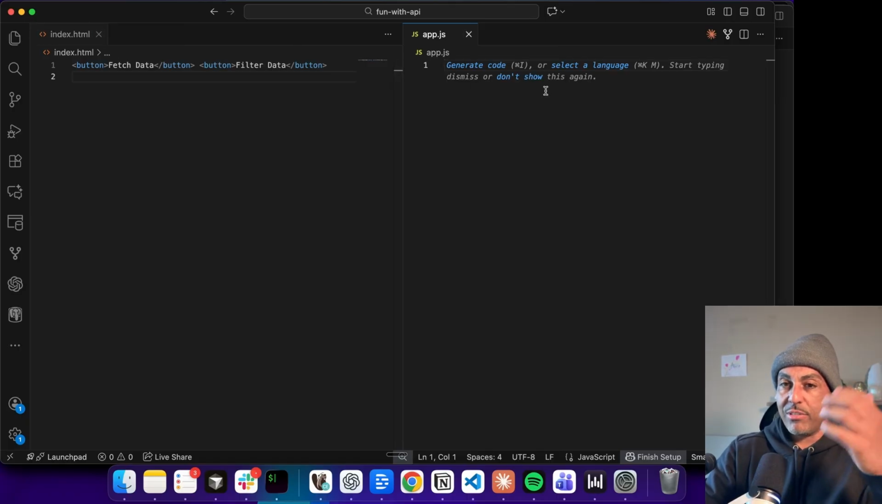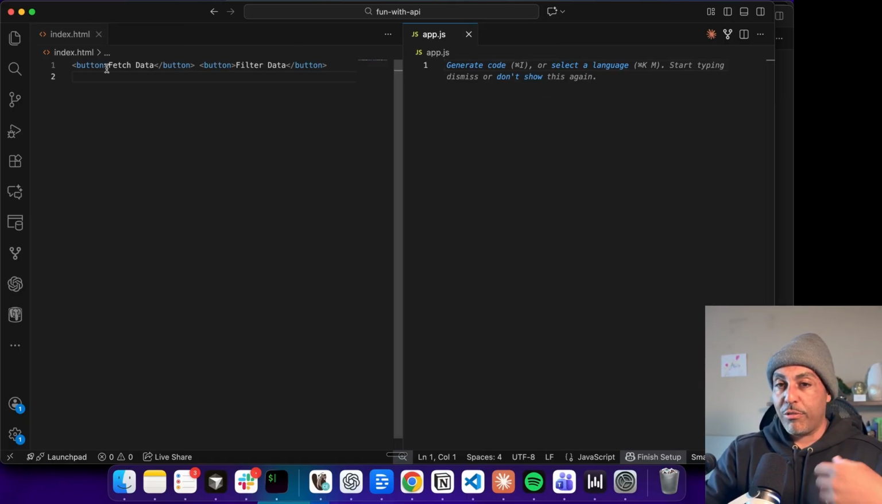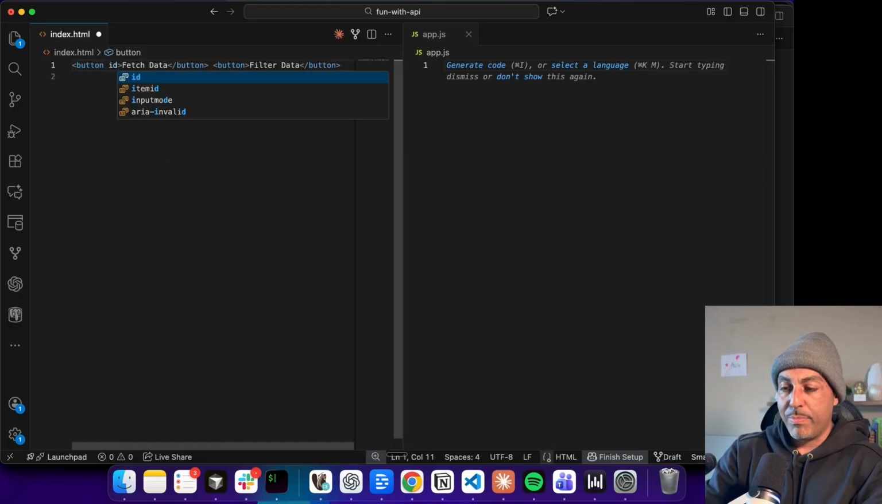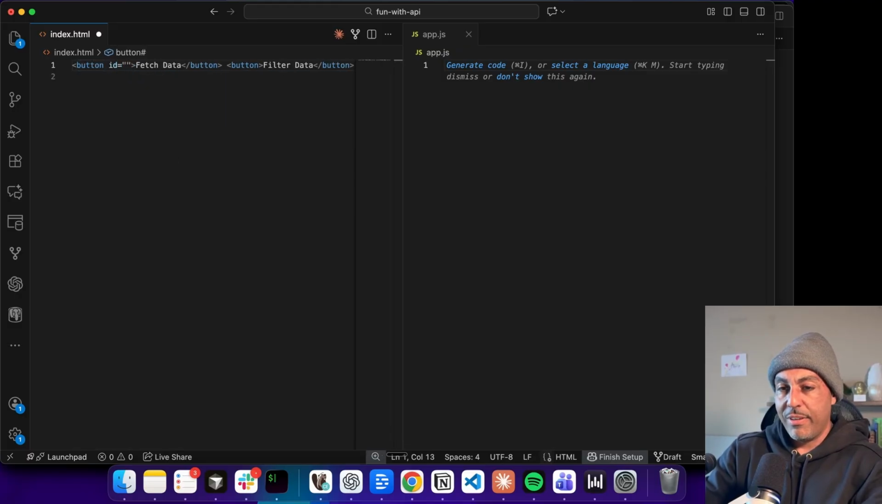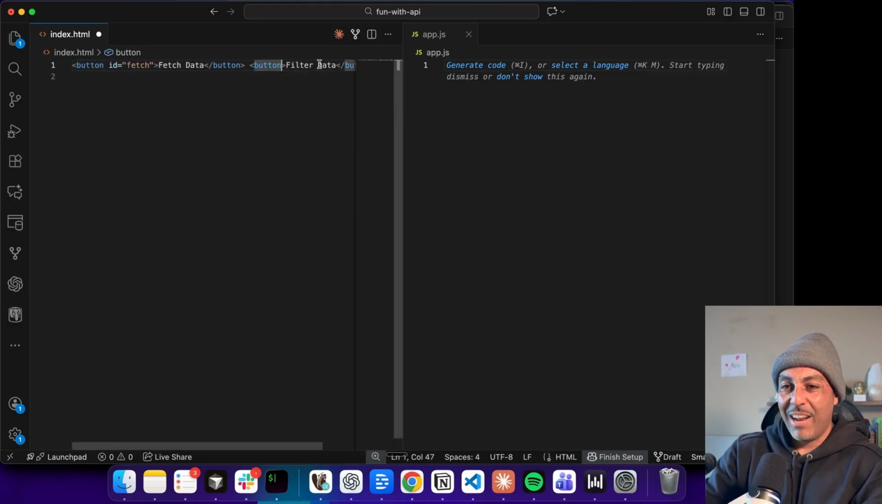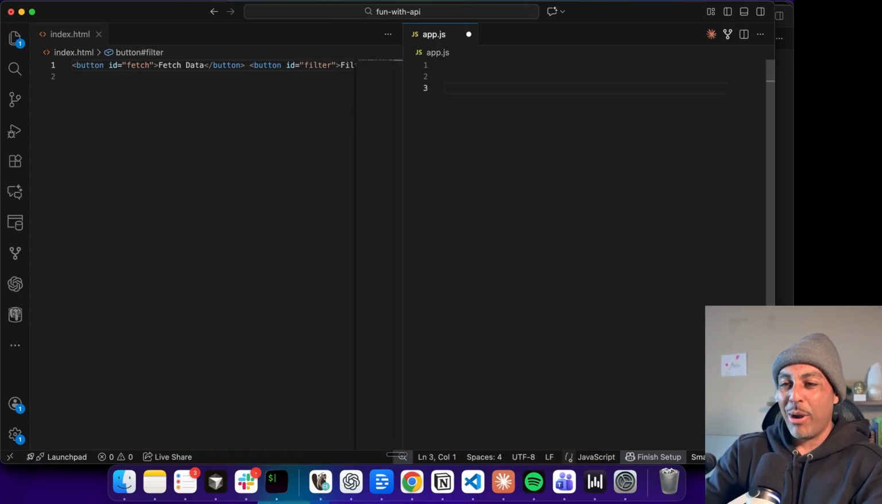You don't have to do this. This is just a little easier for me to reason about. I'm going to give this button an ID of fetch, and I'm going to give this button an ID of filter. Why not, right? And now I'm going to write myself a little comment to tell me what I want to do in plain English. What do I want to do? When a user clicks the button, we fetch some data.